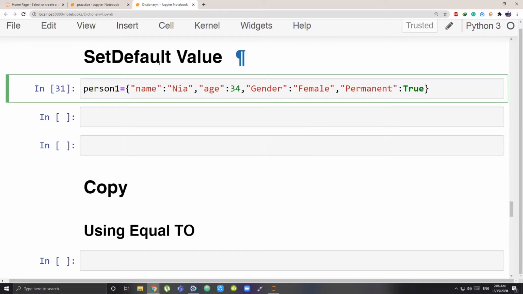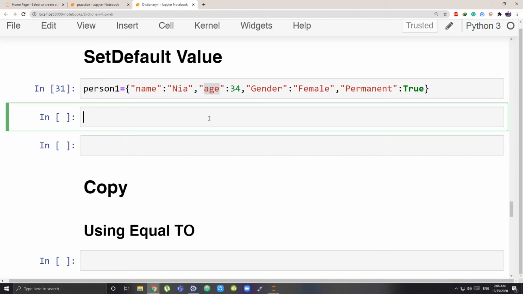In the beginning itself, I told you that you can think that Neha is stored inside the variable name, 34 is stored inside the variable age, or something like this. That's not exactly how it is, because you can have something like 1, 2 also, but I'm just telling you. So here you can use set default in a different way. That is basically, if I want to access something again and again, I have to use person1.